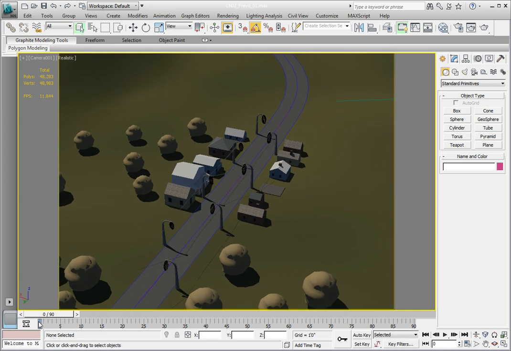Using these Nitrous viewport settings gives us the ability to pre-visualize our scene using a variety of viewport rendering styles. You can use any of these styles depending on your presentation needs.